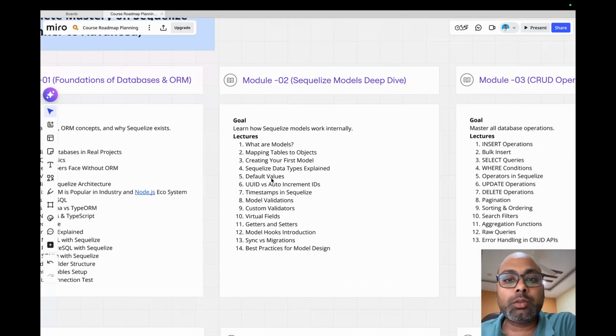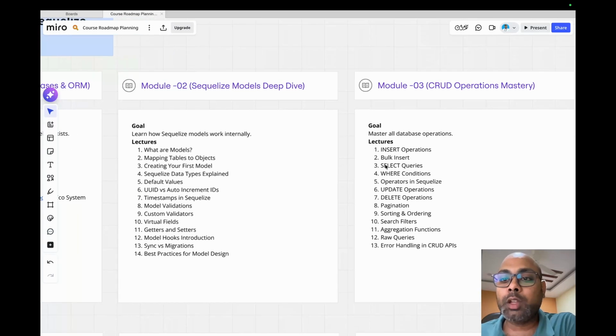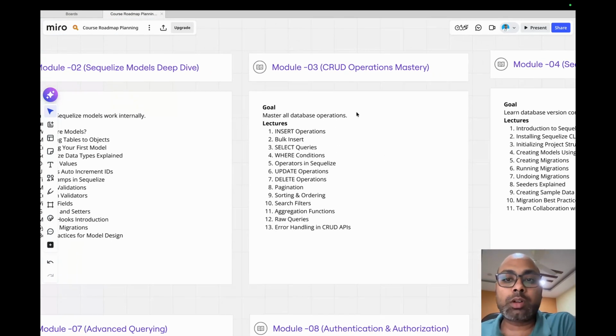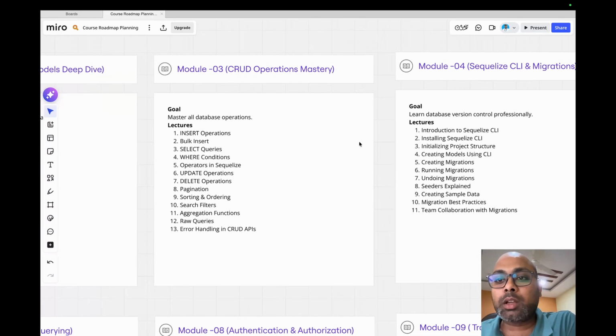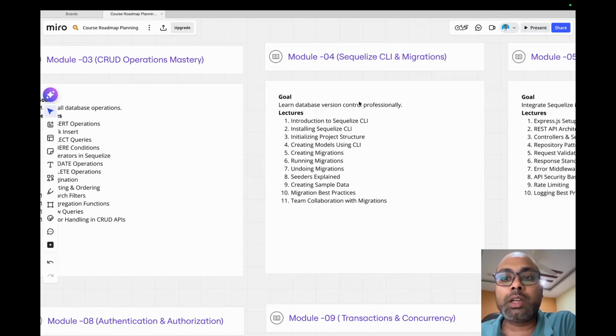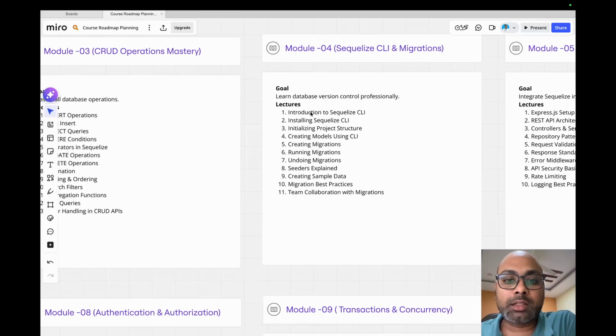Coming to module 2, we'll see about the Sequelize models and we'll perform some operations on the models, and these are the lectures which we'll cover during this module 2. Coming to module 3, we'll do CRUD operation mastery, and these are the lectures which we'll cover during module 3. Coming to module 4, we'll learn about migration and Sequelize CLI, and these are the lectures which we'll cover during module 4.